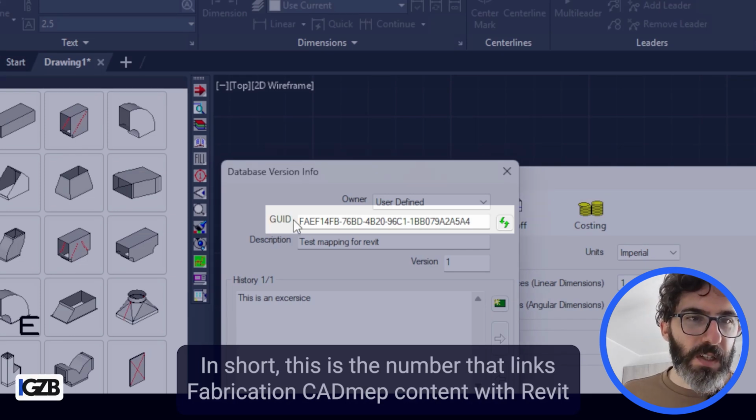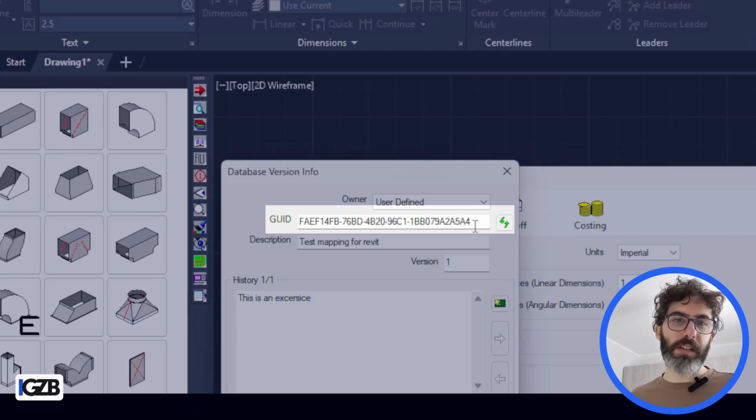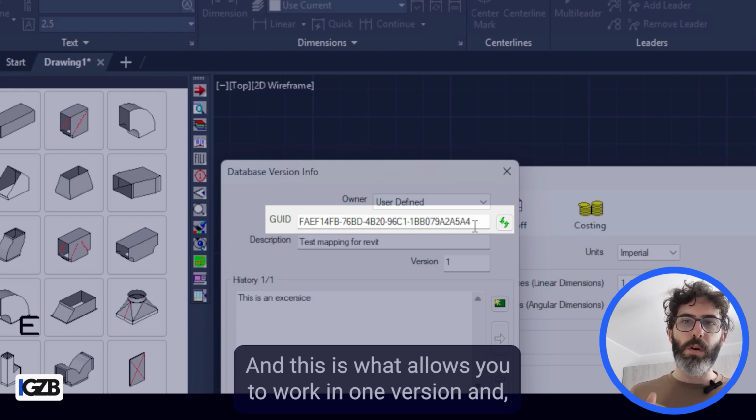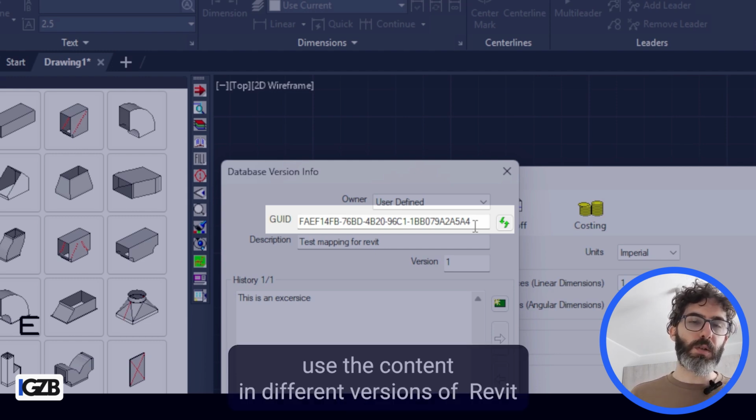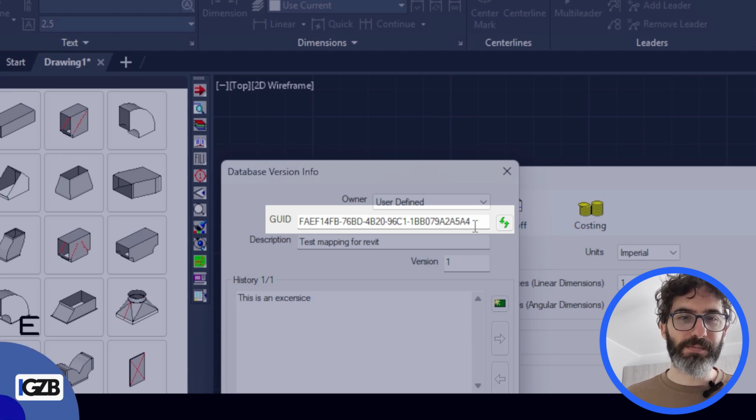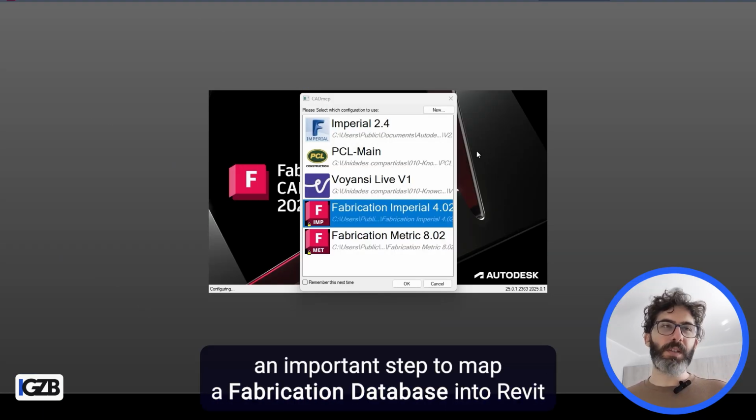In short, this is the number that links Fabrication Academy P content with Revit, and this is what allows you to work in one version and use the content in different versions of Revit. Today I'm going to share with you an important step to map a fabrication database into Revit.